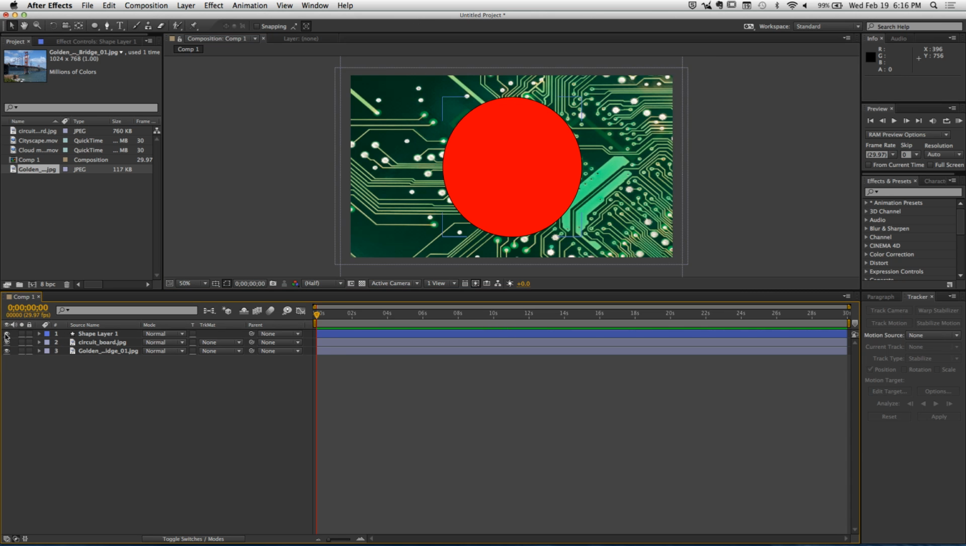Whenever I'm working, I always try to think of the goal first. I always try to envision in my mind what I'm trying to achieve. And 9 times out of 10, that leads me down a path that allows me to construct that goal here in After Effects. Our goal is to take this circuit board image and punch a hole in it so that we can see through that hole to the Golden Gate Bridge photograph that's residing underneath it. Okay? So in every sense, kind of what we're doing here.